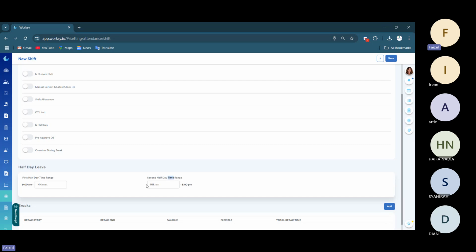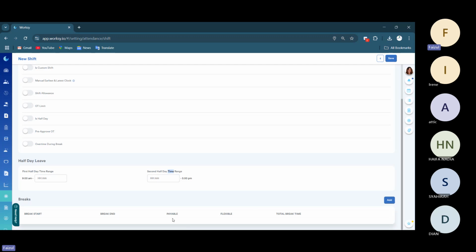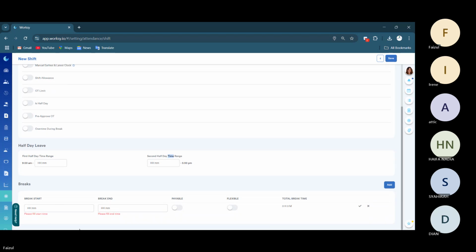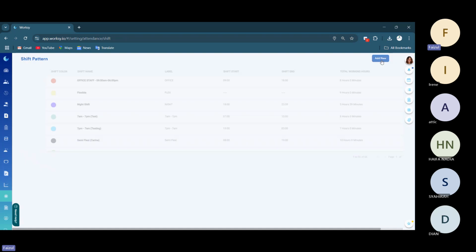And the last one is for the break. If you want to add a break, you can add it here, and you can set the start and until when the break ends. Is that variable or flexible? You can set it from here. Alright, so this is how to create the shift.